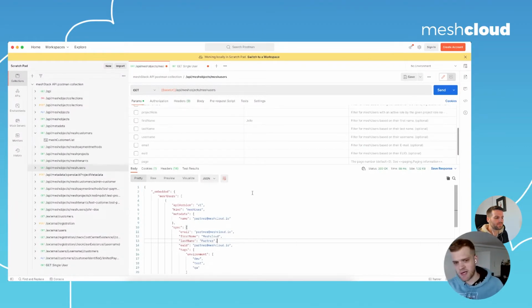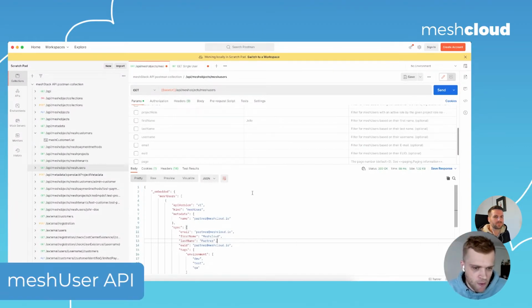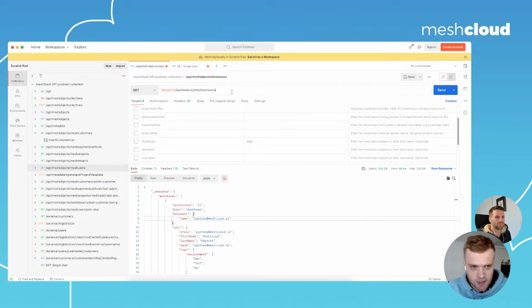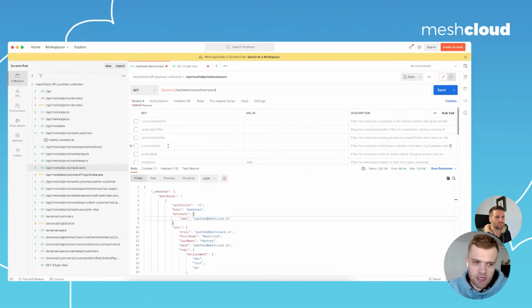Right, we've added some nice quality of life changes for the meshUser API, so I'll just quickly demonstrate that to you here in Postman. By the way, if you're not familiar with the Postman collection, check out the previous video where we fully explain what that Postman collection can do for you. It's really convenient.